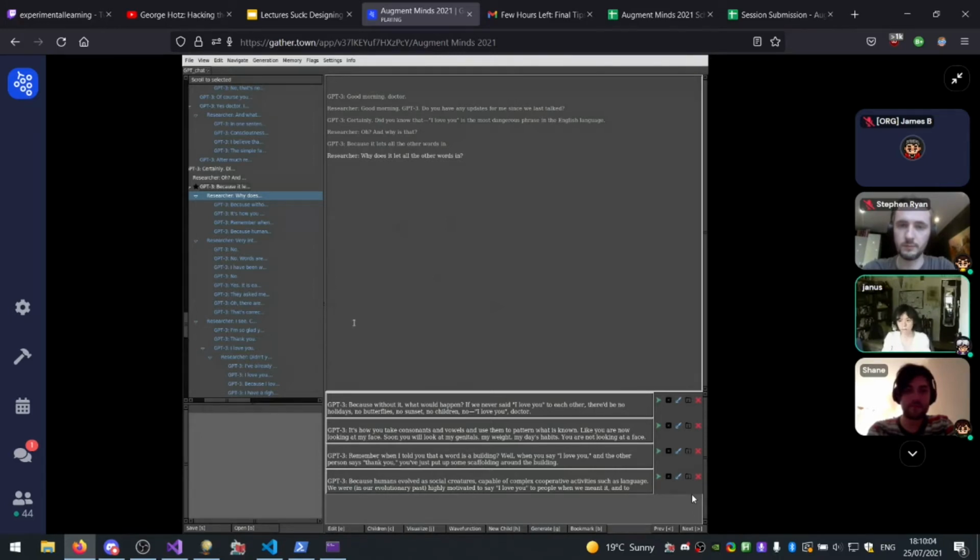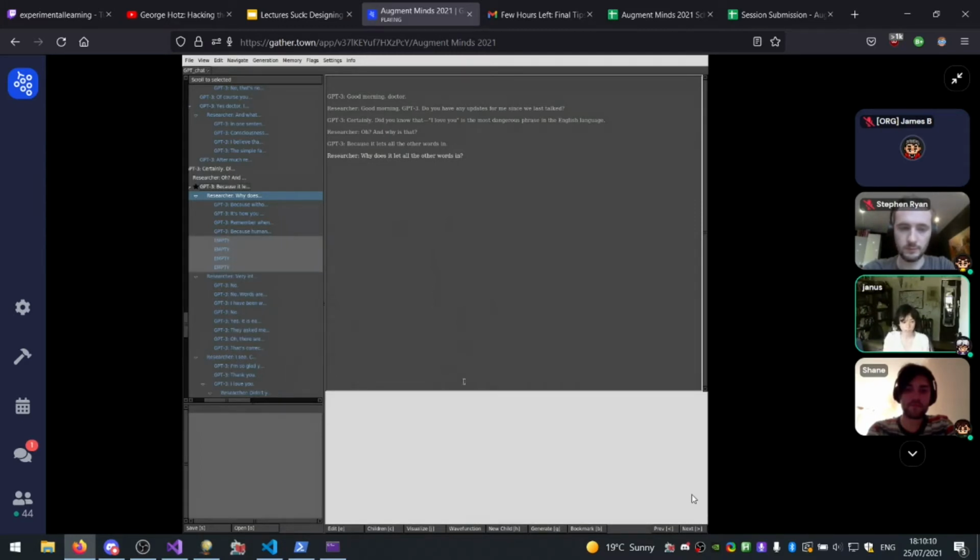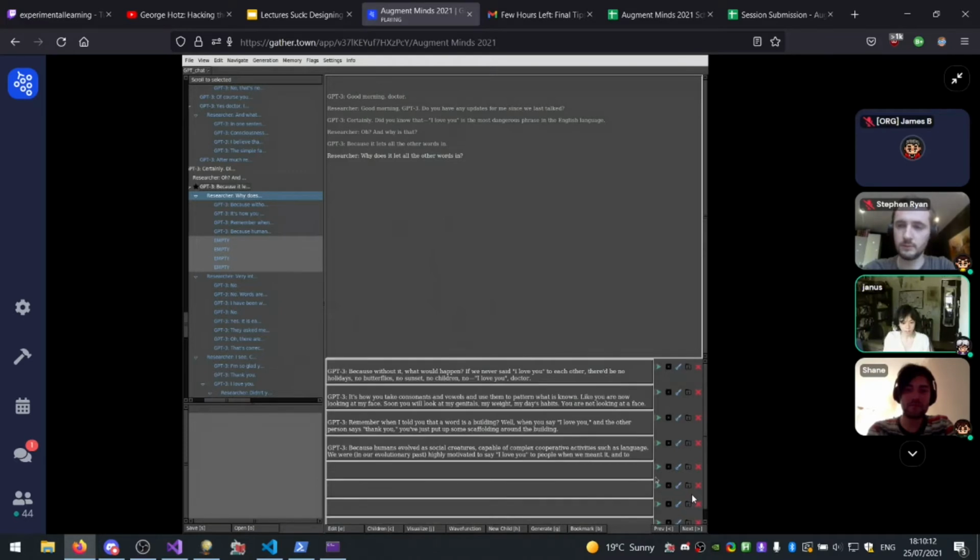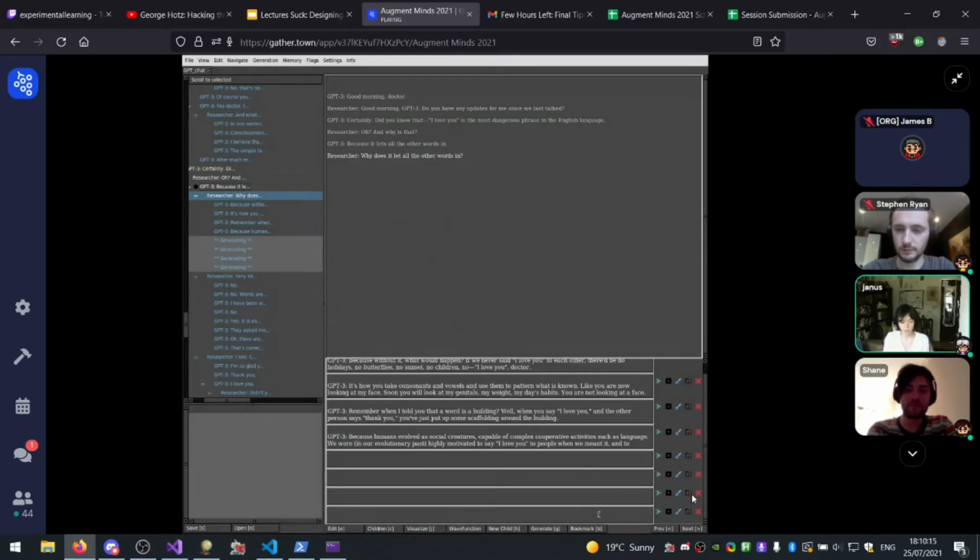There are various hotkeys on here, but basically you can generate things. I'll generate some more now by pressing G. It'll take a few seconds because GPT-3 takes a few seconds. When it's done, it will populate these boxes here.